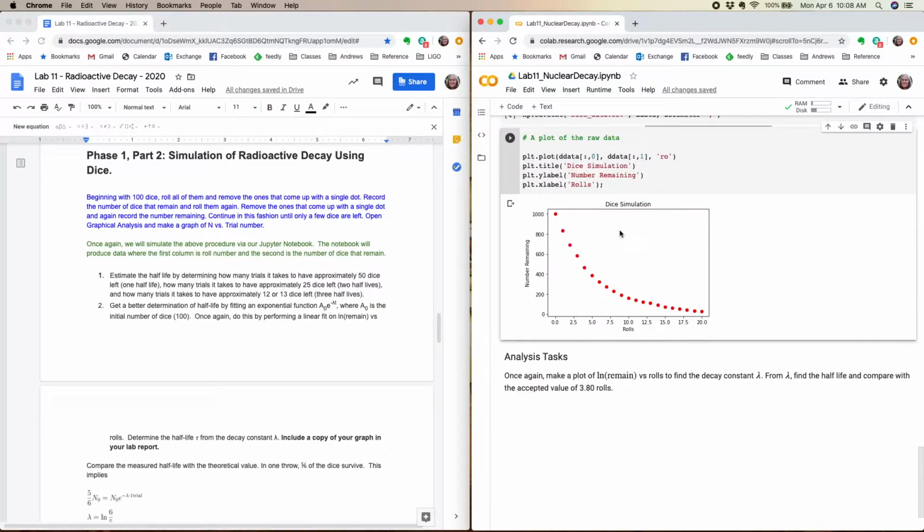For the analysis tasks here, once again, we're going to make a plot of the natural log of the dice that remain versus rolls, and the analysis will be similar to the one we did in phase 1, part 1. We're looking for the decay constant lambda, and then from lambda find the half-life and compare with the accepted value of 3.8 rolls.